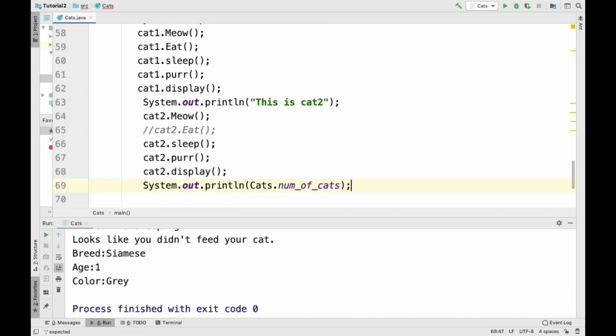Cats.numCats. I can write the number of cats created is, and I run. So in the end, since I created 2 cats, I should get 2.